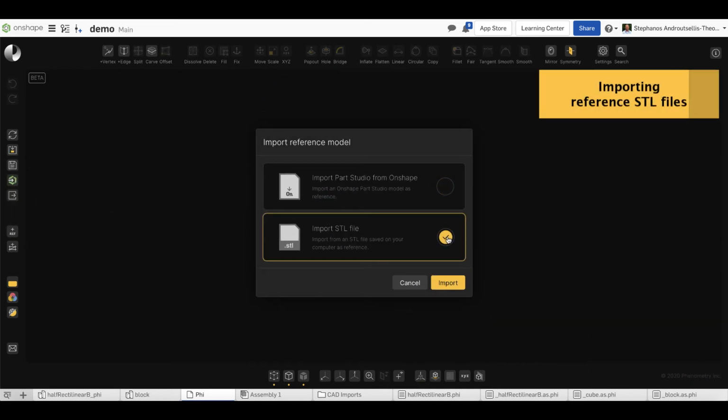As mentioned, you can also import a reference STL file from your local file system. However, please be aware that STL files usually contain very large numbers of triangles and vertices, so they can be used as a visual reference, but it would probably not be very effective to try to snap vertices of your model onto an imported STL file.